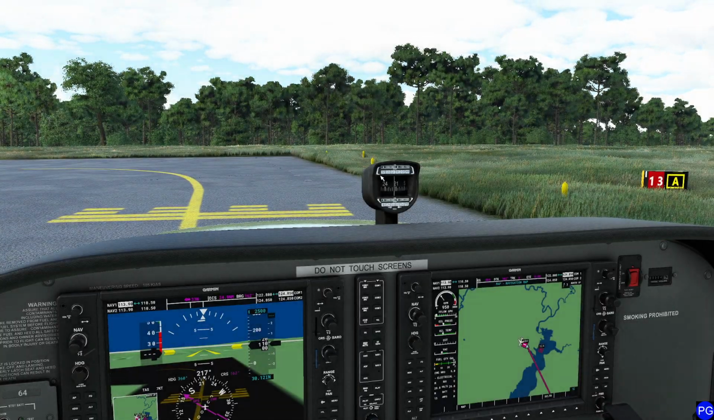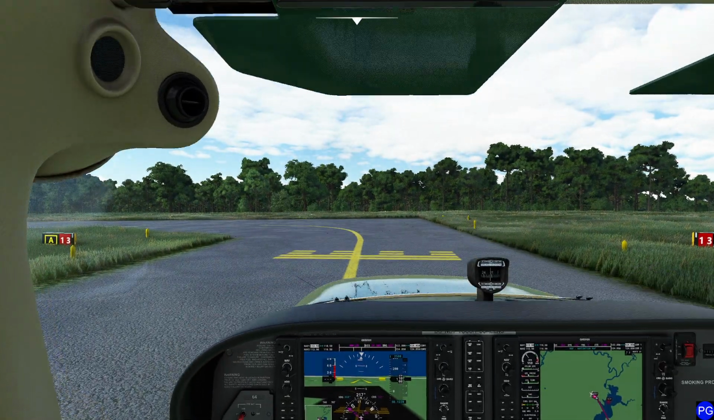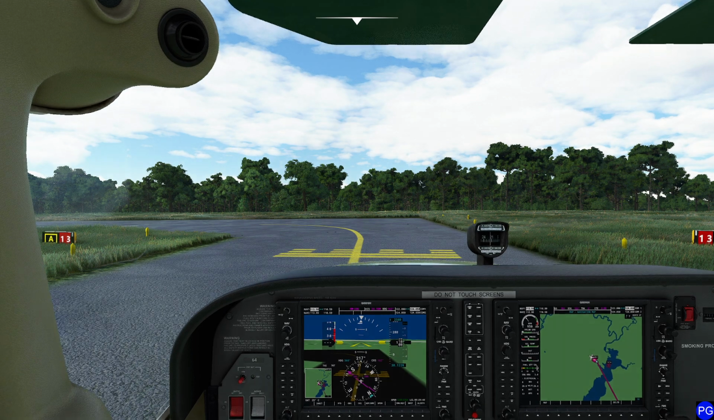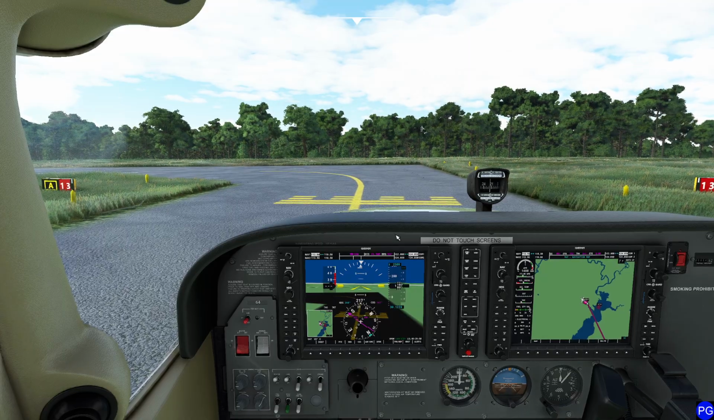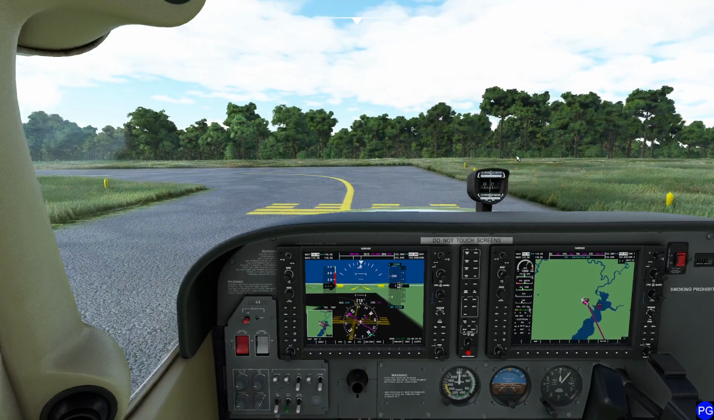So now we're just going to announce what we're going to do. We're going to be taking off runway 13 south departure. Make sure my buttons are good. I'm checking everything real quick. You should as well. Claremont traffic, Cessna Red 64 is taking off runway 13, south departure, Claremont.